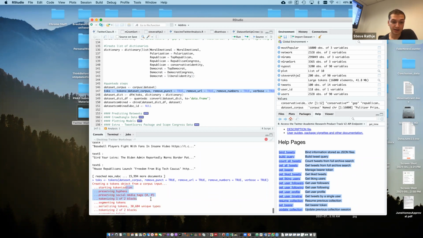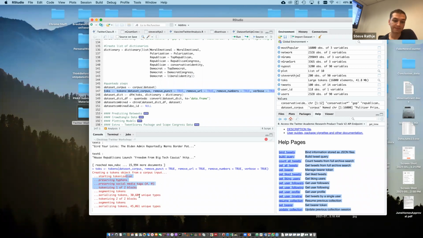This took just a second. Oh, it's still running. Okay, I think the function should be done running very soon. But if you have any questions while this function runs, please let me know.